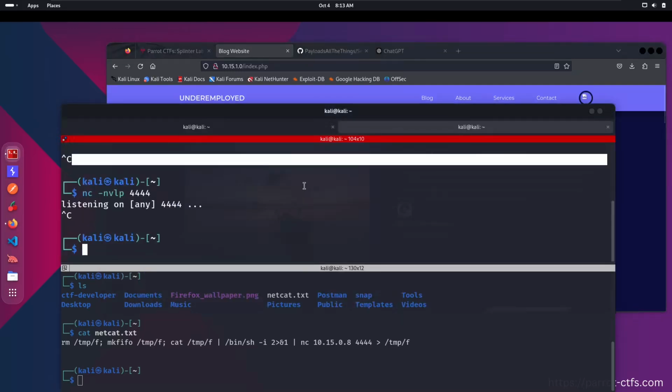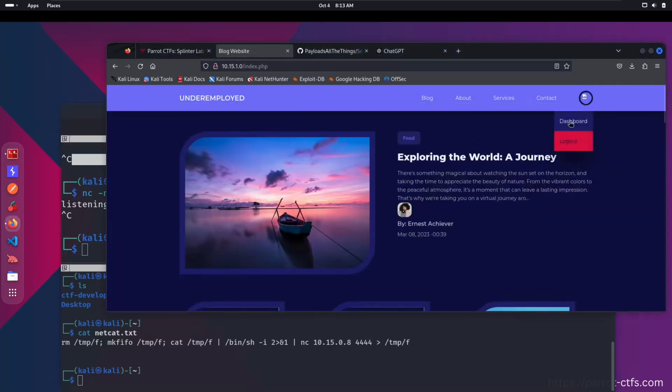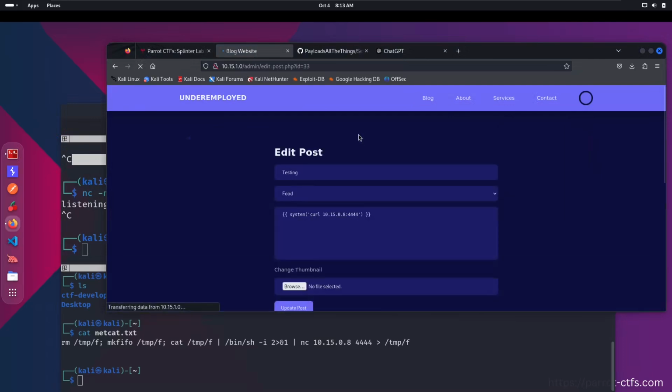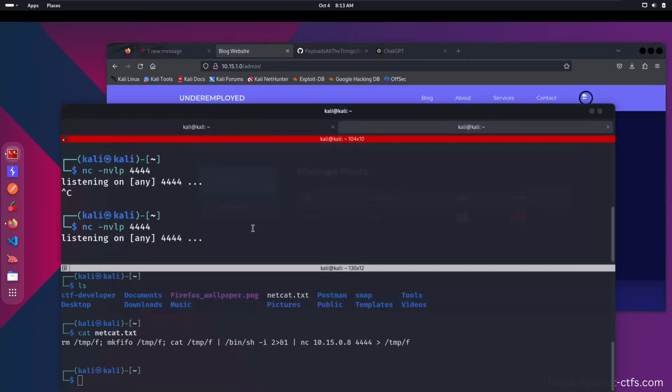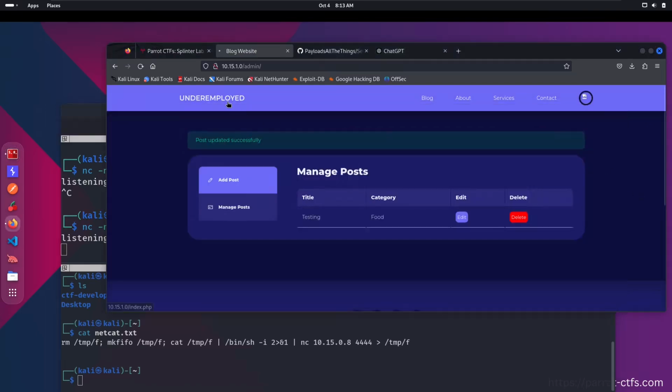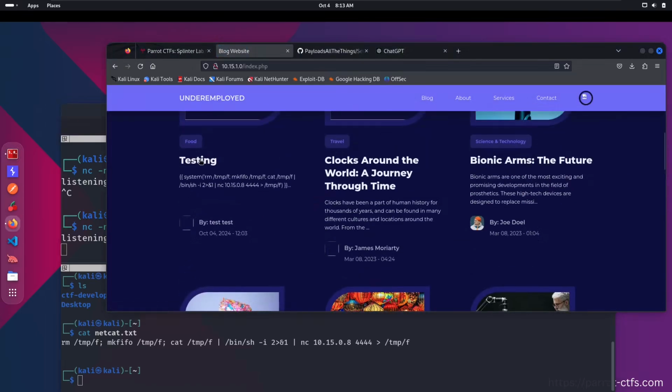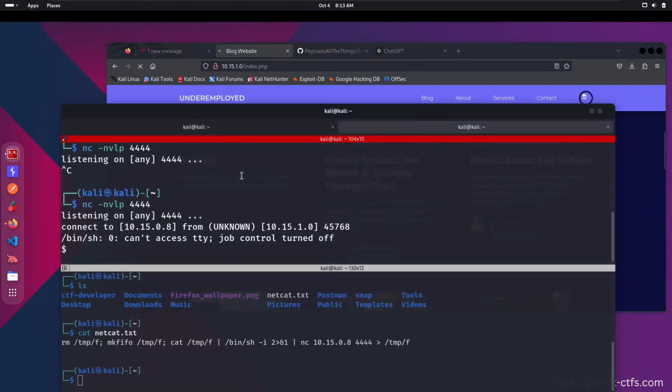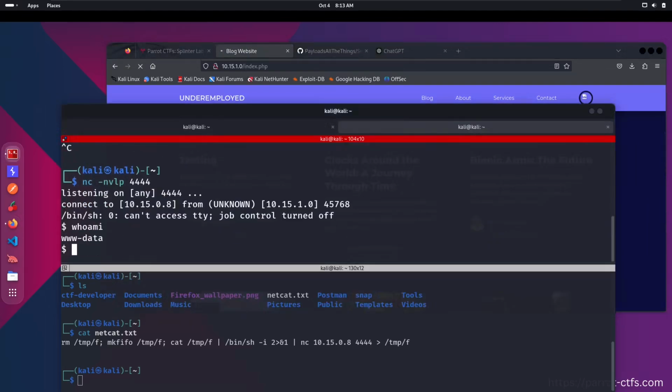So let's go to our post here and let's edit this in there. And let's update that post. Let's see if we can get our shell. And looks like we did. So who am I? We are www-data.